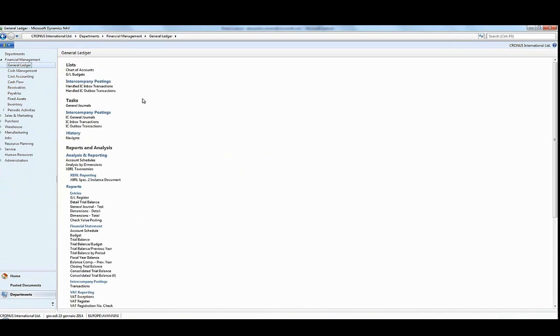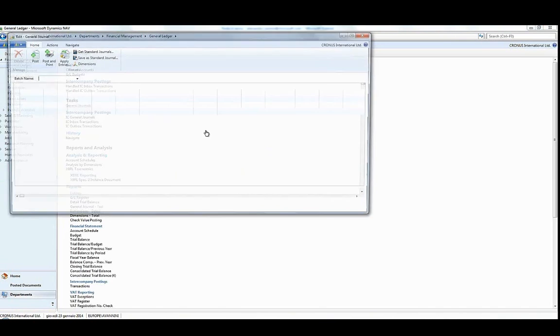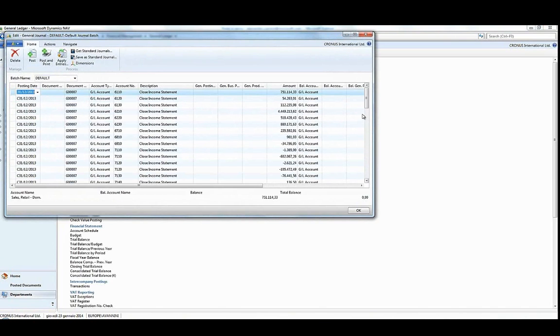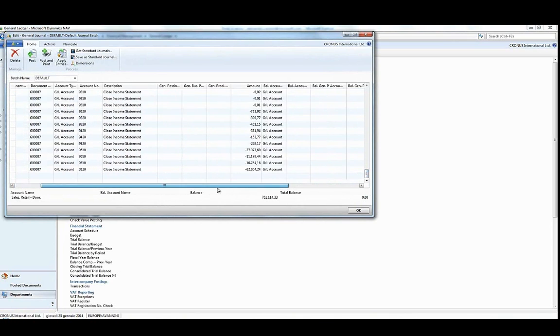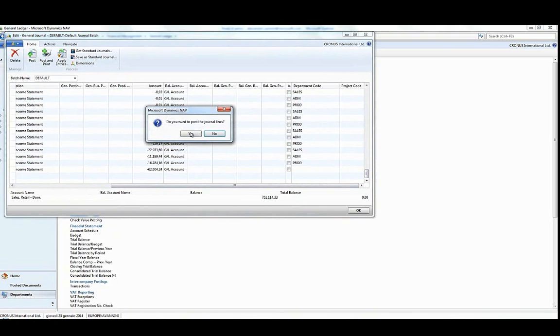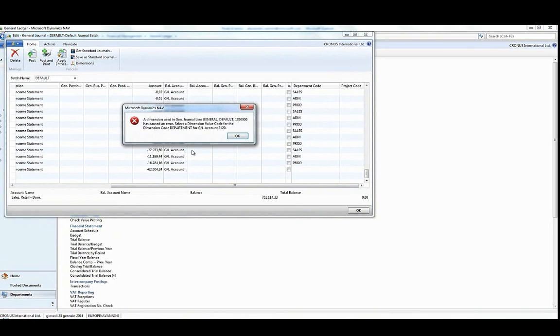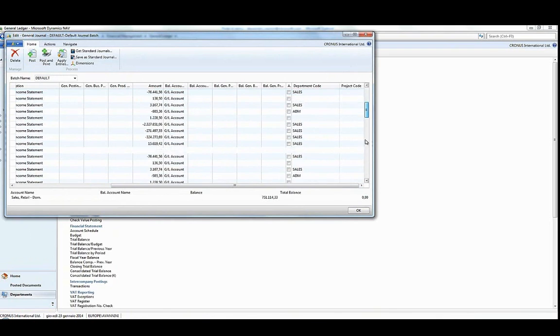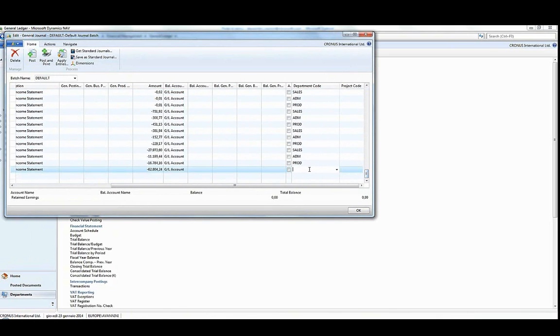So now we have a couple of lines in general journal. If you go in the general journal and we check the last line, okay, it is our account. As you can see, no dimension has been set up. So if I now try to post, the system will lead to an error. In this case, we just need to add the required dimension Admin to be able to post the line.